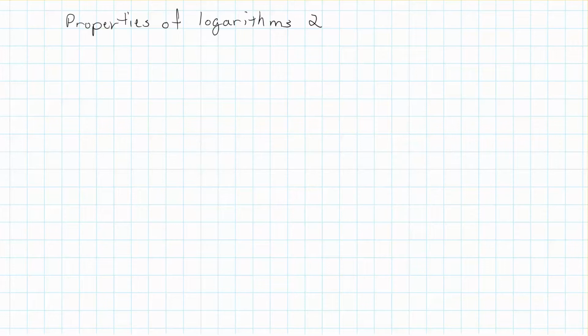So this is our second video on properties of logarithms, and in this one, as I said, we're going to go over several examples using the properties of logarithms. Now just to remember, I'll write down the properties that we're going to be using. We have the change of base, which we probably won't be using in this video. We did a couple examples of that in the last video.